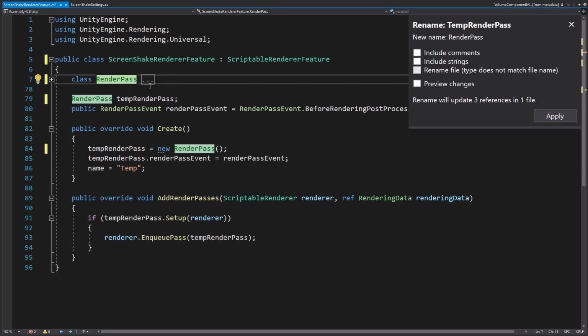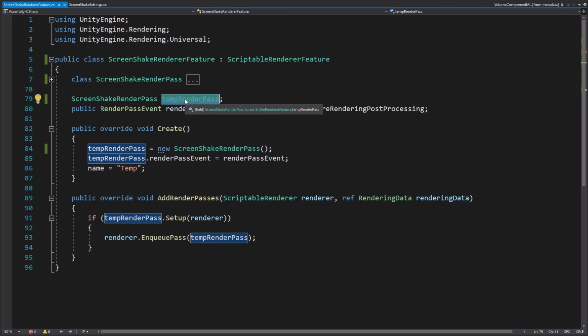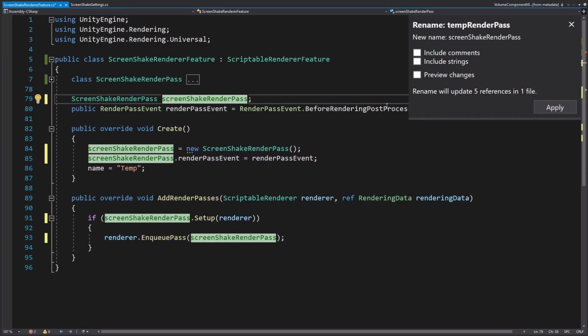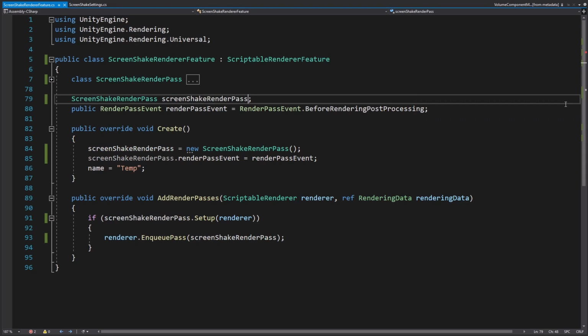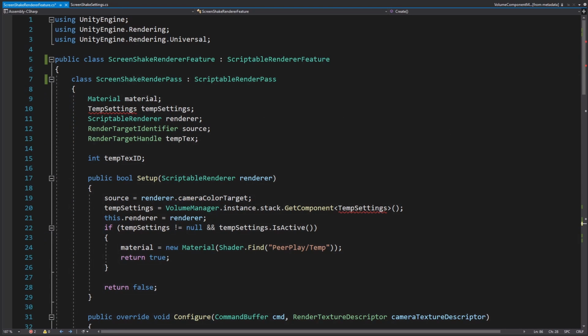So I'm going to change this one to screen shake render pass. Same thing for the name, double click it, Ctrl R, and rename it to screen shake render pass. Now in create, it says here temp, and we're going to change that to screen shake. Now let's click the plus here to open up the screen shake render pass.